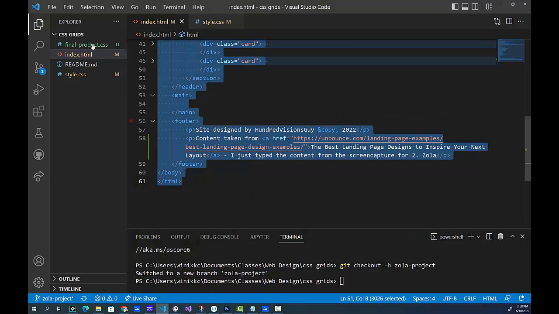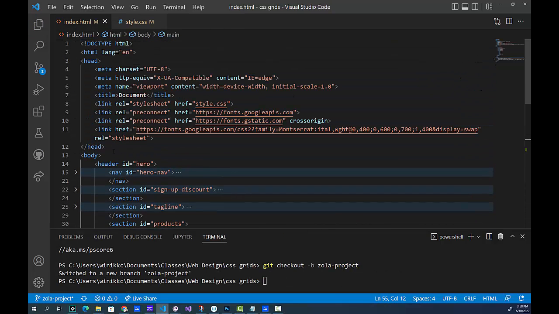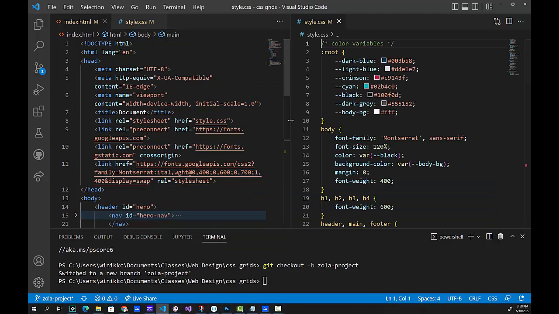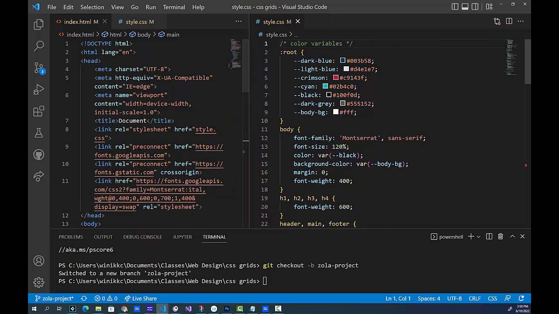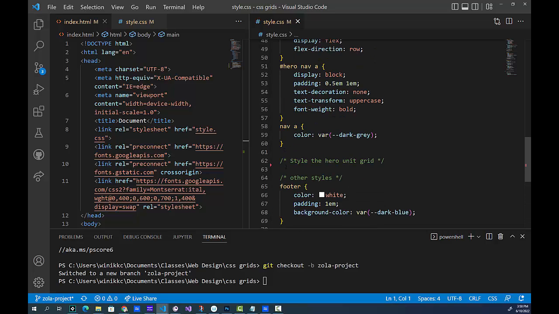I'm going to open up my VS Code right here. I'm just going to close that. And I want to have my HTML on the left and my style on the right. So I'm just going to right click and split right on my CSS. And if you want to focus in on that, you can. If you grab the code, just paste it, and we're going to do our styling of the hero unit grid. We're going to do that here.